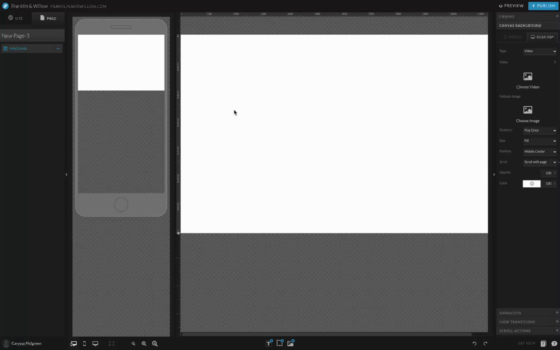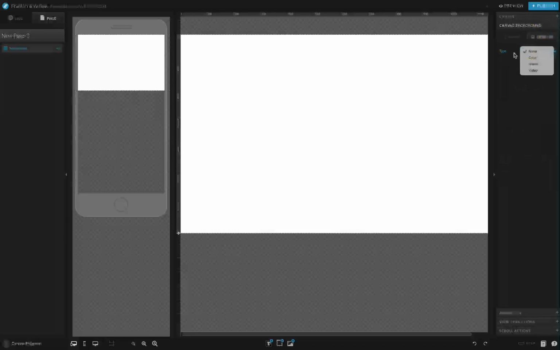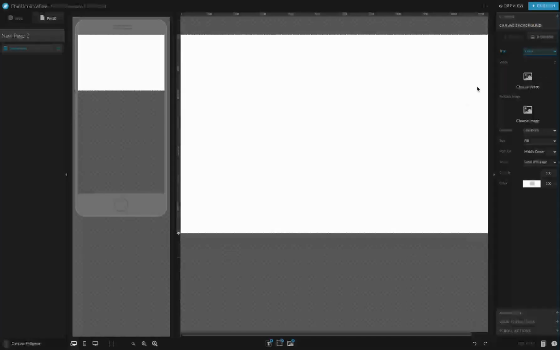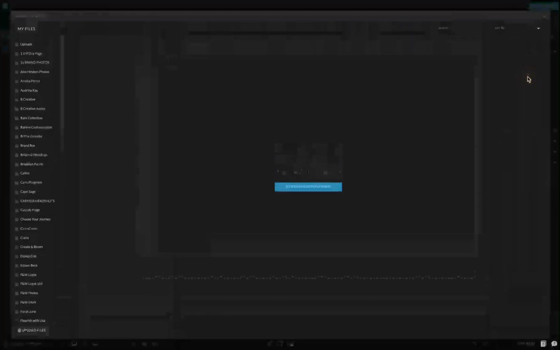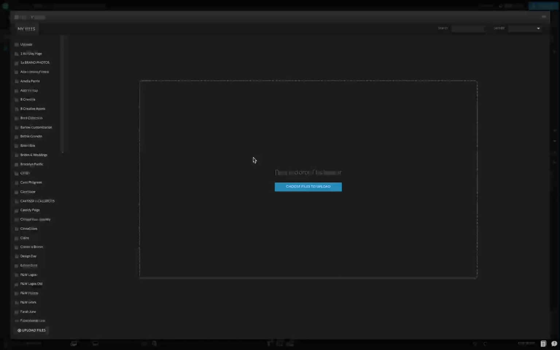So here we are in Showit. We've got our canvas here. We're gonna go over to the canvas background and change this drop-down type to video. And then once we click choose video, we'll be able to plug in our new video that we just downloaded and compressed. So we'll drop that file into our media library.